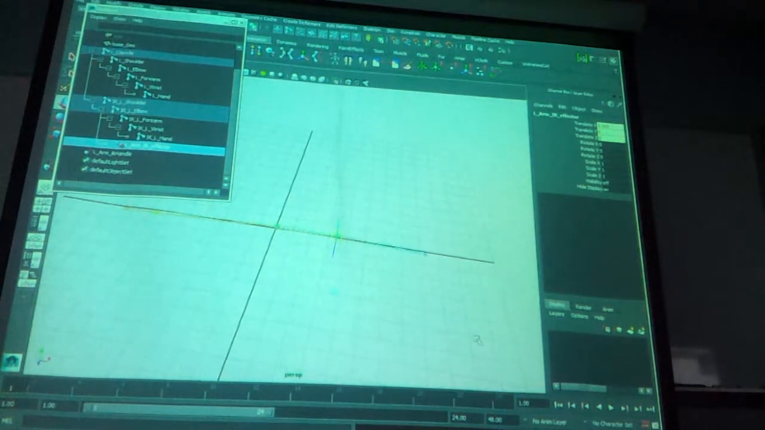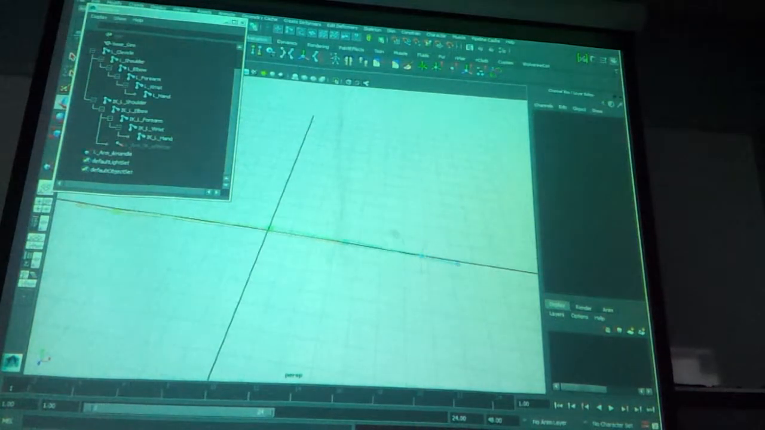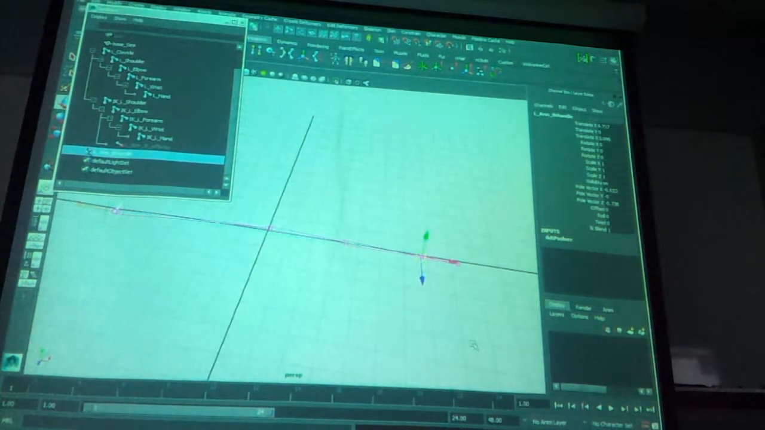Insert allows you to change the pivot point once this is selected. Pressing and holding V turns on point snapping. We can snap to joints. So I'm going to snap this to the wrist. I'm going to release V and hit Insert a second time to complete that. My IK handle is now at the wrist, and it will stay at the wrist.